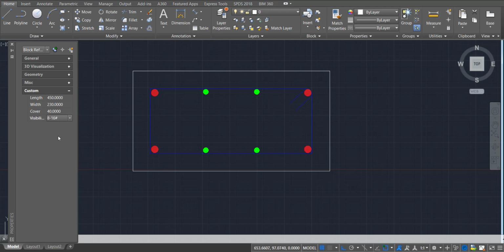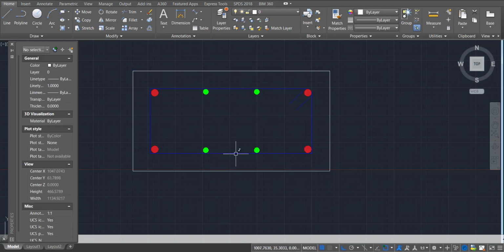Next, 4 number of bar having a 12 mm diameter and 4 number of bars having a 16 mm diameter. So you can see the color code is also provided for 12 mm and 16 mm differently. So in this manner, a number of combinations you can generate for the dynamic block.